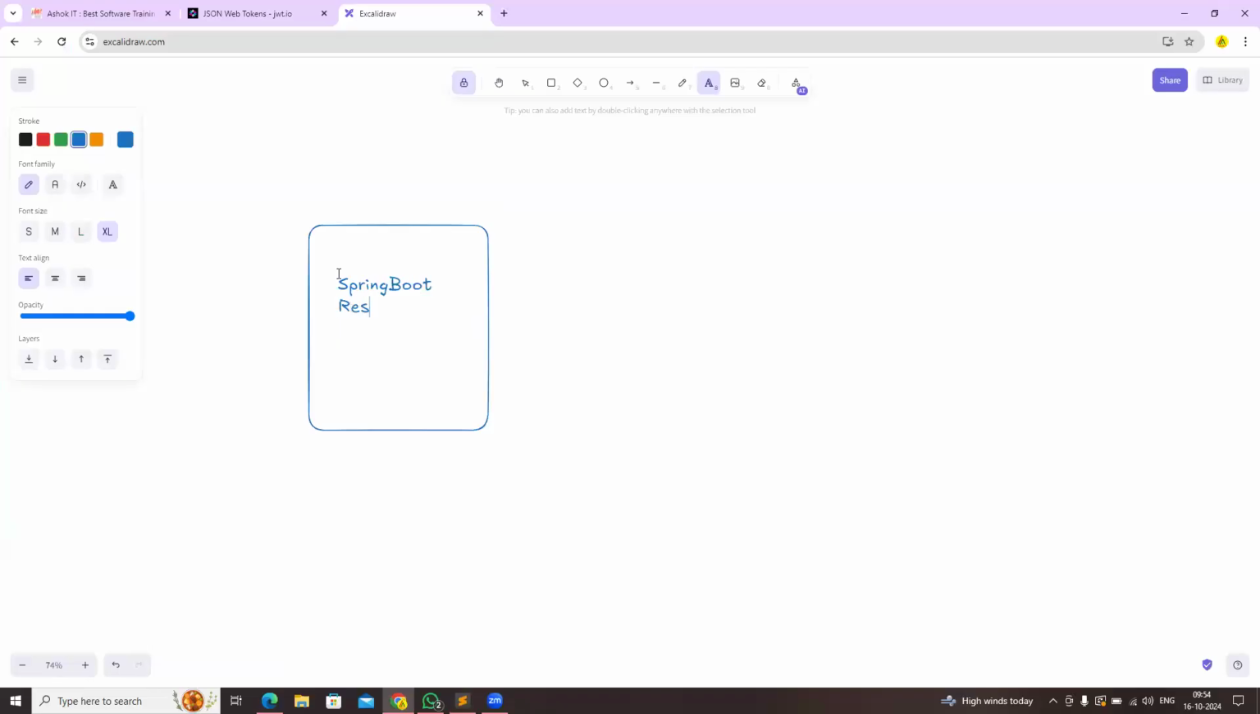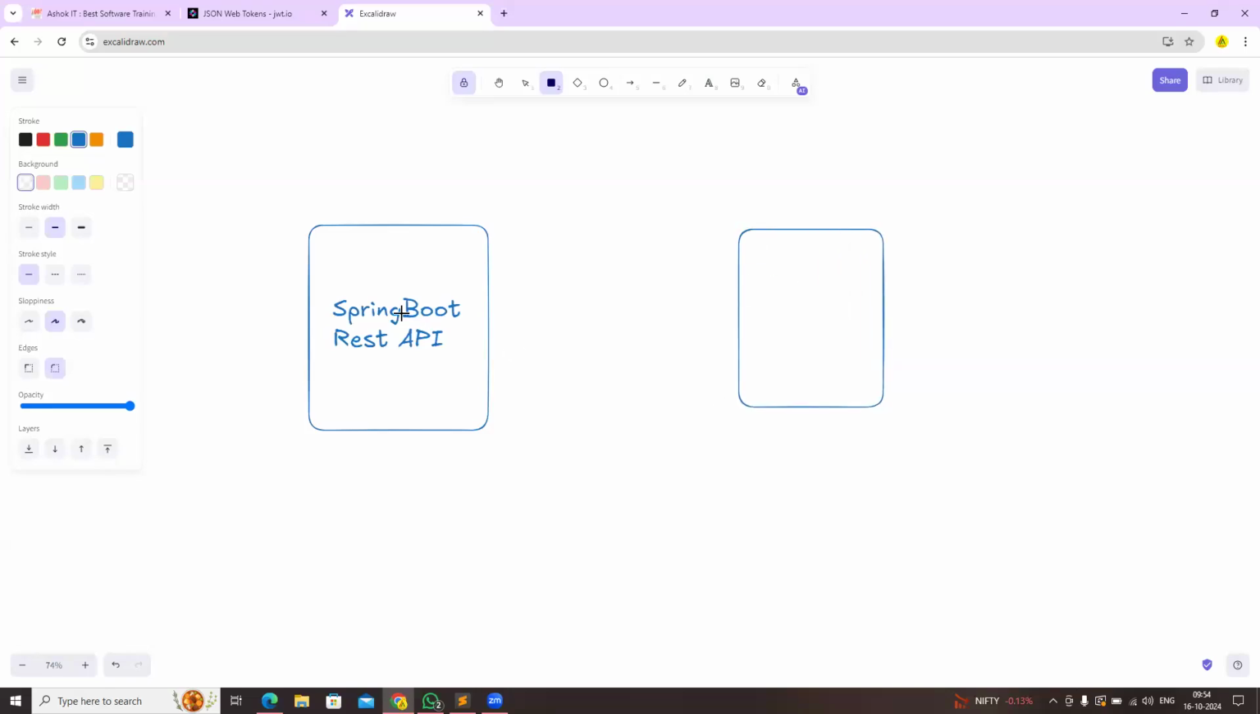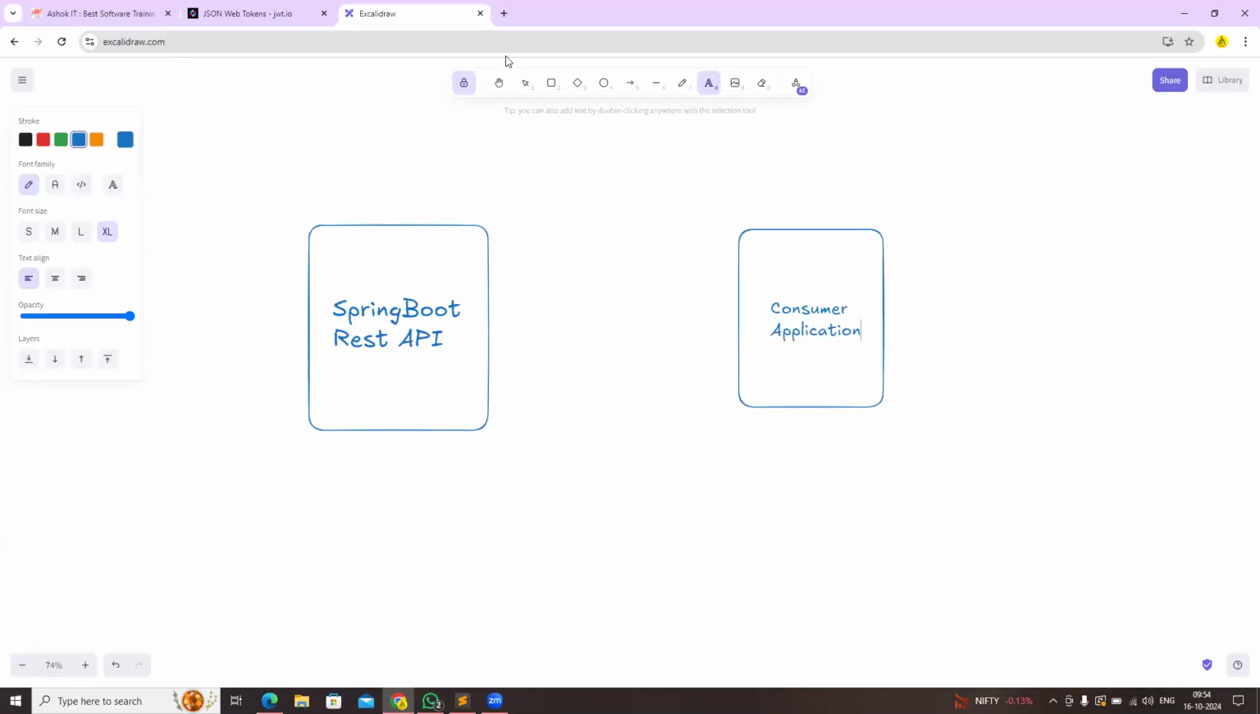This is a Spring Boot REST API, and a front-end application or another application wants to access this REST API. For this, the REST API's consumer application is available. This is the provider and this is the consumer application, or I can say client. That client can be another Java application, Postman, Angular, or React. It can be anything.